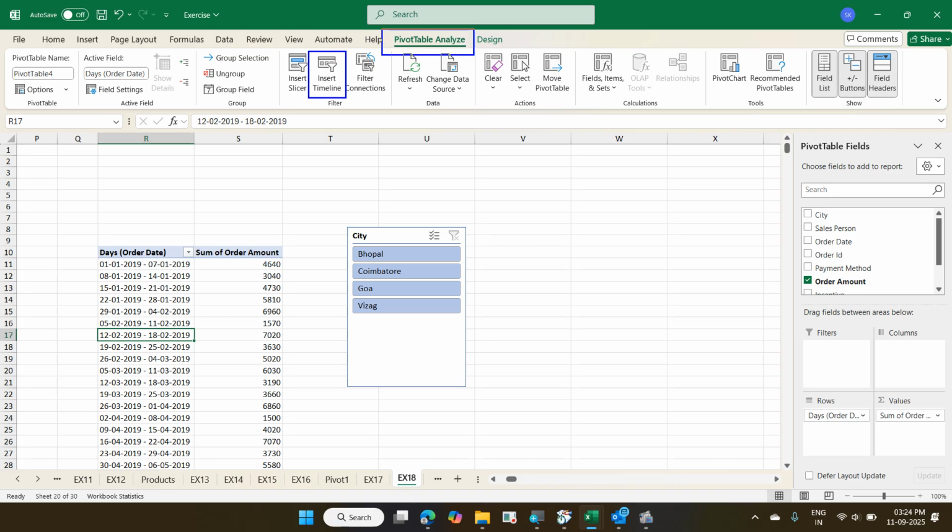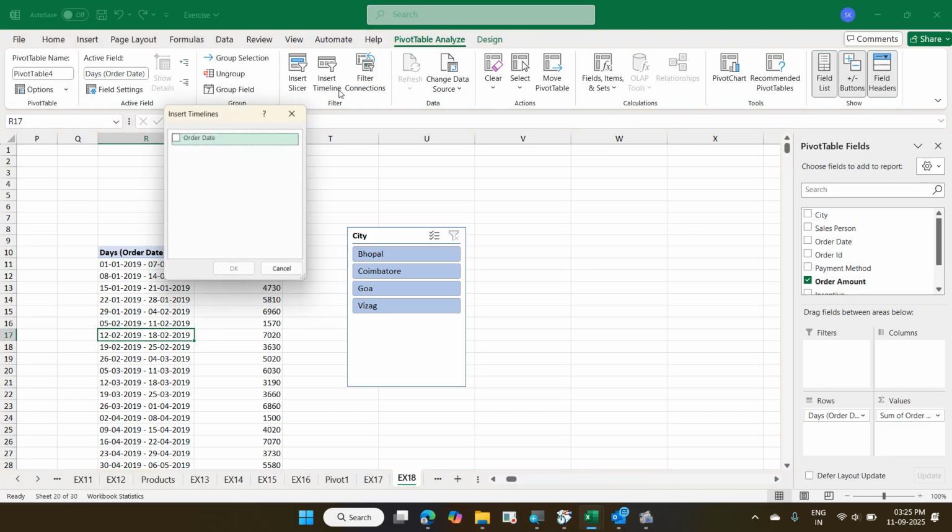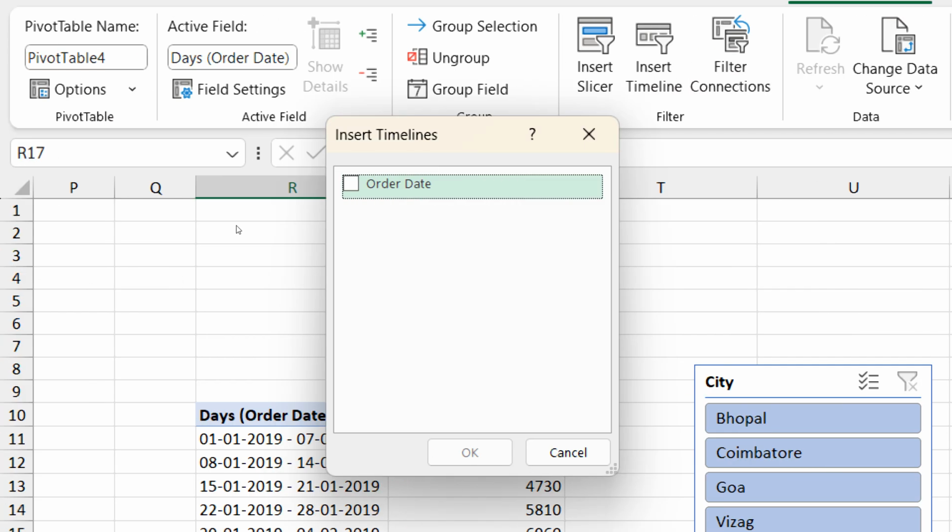Just now we used the slicer. Now we are going to insert a timeline. Analyze, insert timeline. For what do you want this timeline? I want the timeline for only one column, order date. And order date is the only column which is based on the date, month and year. So select the order date. Yes, there is a timeline available here.